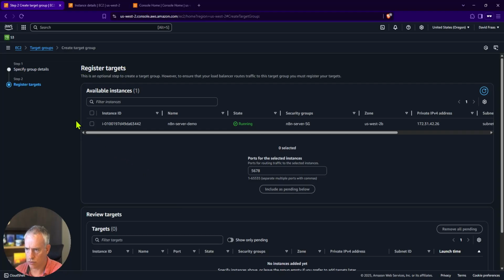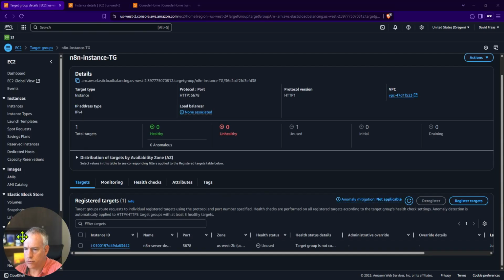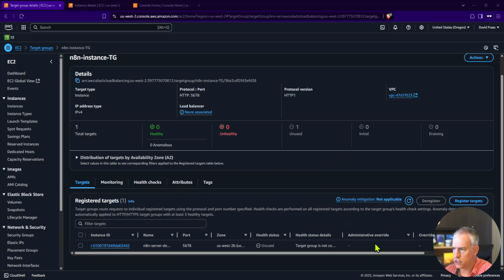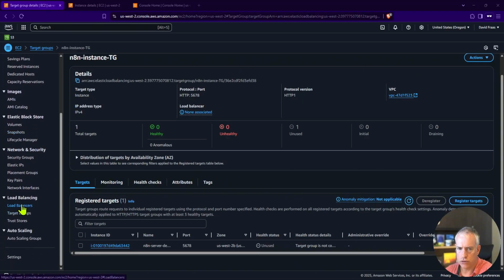And now what it's going to do is ask for the target. So what is our target? We have our EC2 running right here, server demo. Okay, so we're good to go. I added the registered targets down here. So it's down here, it's going, and we'll just let that get set up. And now we want to go to the load balancer.